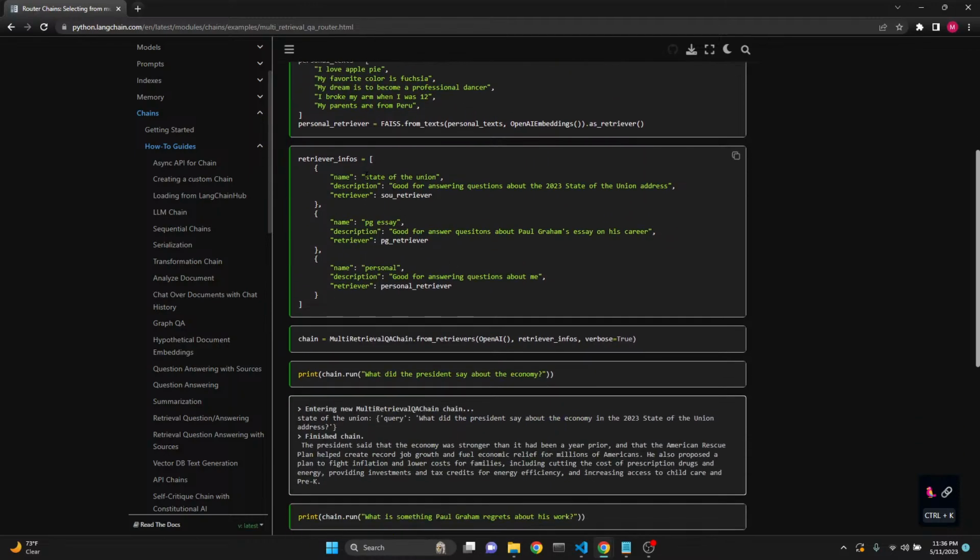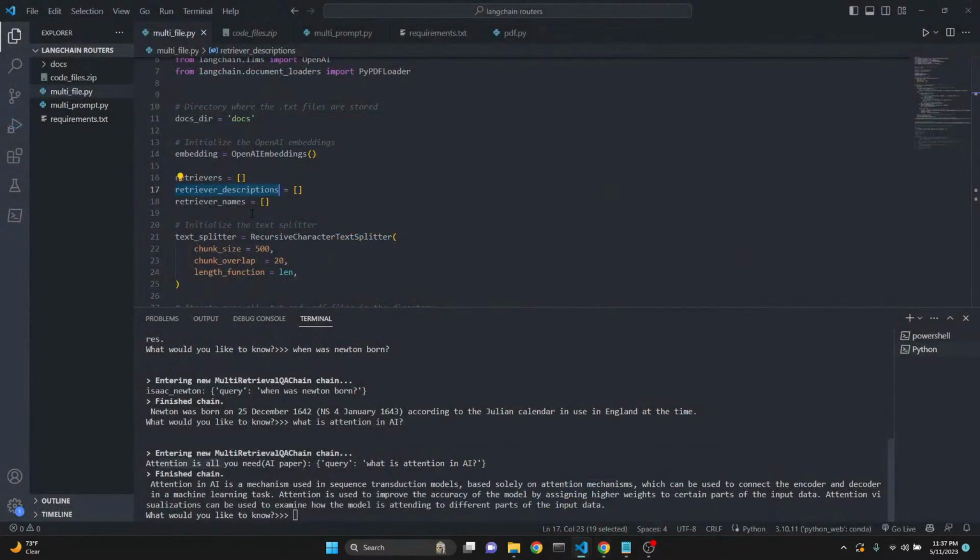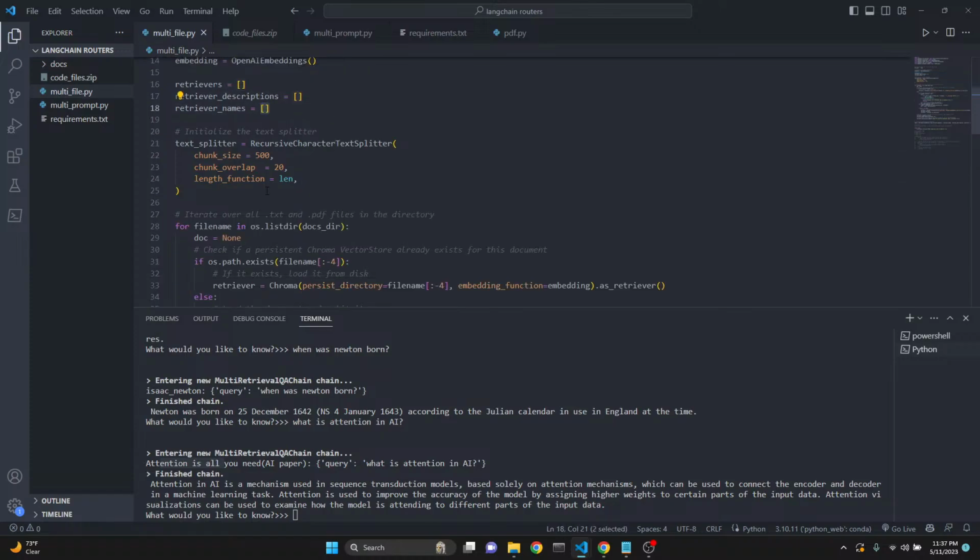Then you have to give it a name, right? You have to give it a description, good for answering questions about whatever the document is. We're doing this dynamically in the code, and naming the retriever whatever the retriever is. We're setting the lists for each one of them to empty, right? We're doing a recursive character splitter. The parameters are whatever you like.